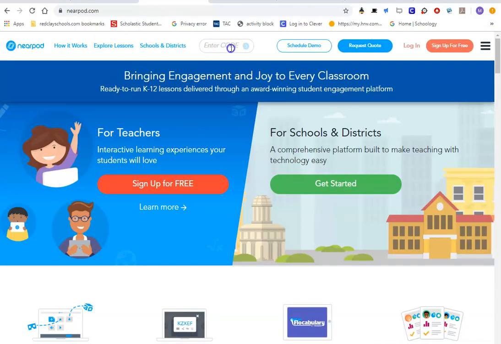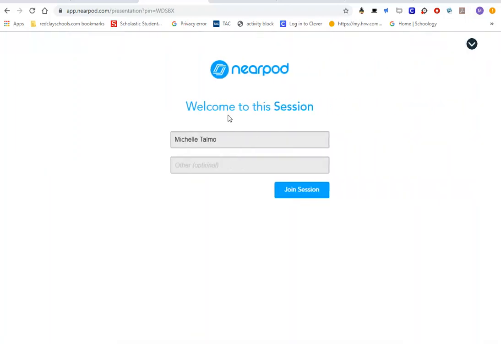Students do not need to have a NearPod account to do this, but they will need to enter their name on the next screen once they've entered their code. I strongly suggest you have them use their real names because at the end of your presentation, you're able to collect data on the different questions that you do, which can be used for your SMART goals, for class participation, to see if students are participating and being appropriate during the presentation, or to see if they understand what you're teaching.